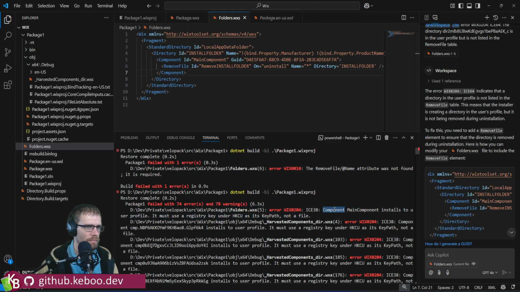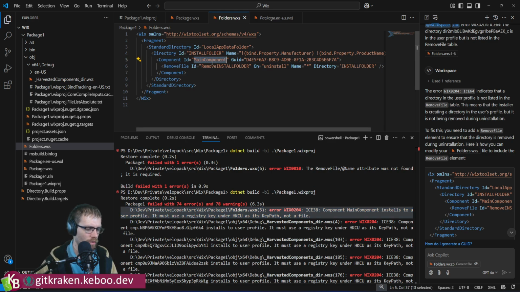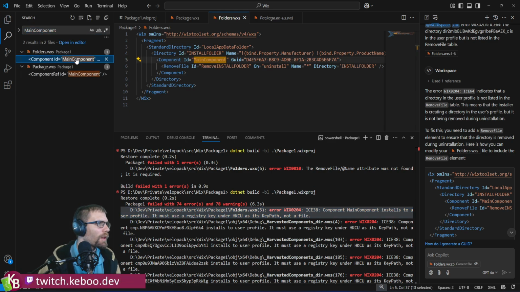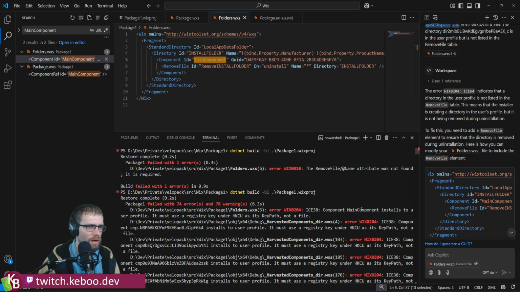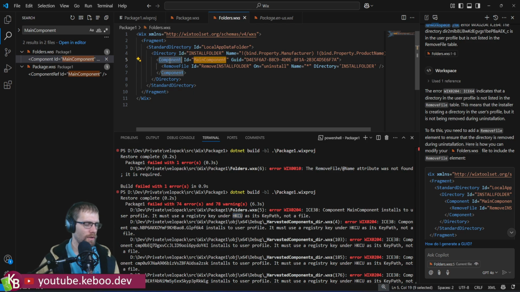Let's see. Component main component installs to user profile. It must use in its key path, not a file. I do not know what that means, but I'm realizing we've got two main component references. Oh, no, those are fine. Installs, it uses registry key under H. Installs to user profile. Yes, I agree. That's where I want it to go. It must use a registry key under HKEY current user. Huh? Look up the component schema.